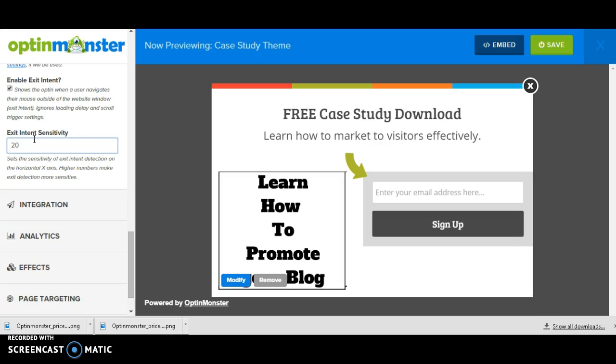And this 20 is the sensitivity of exit intent. I mean, how sensitive it is: once the user leaves your active window, within what time the display will pop up to the user.